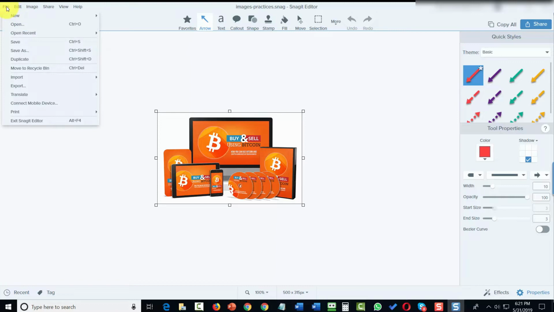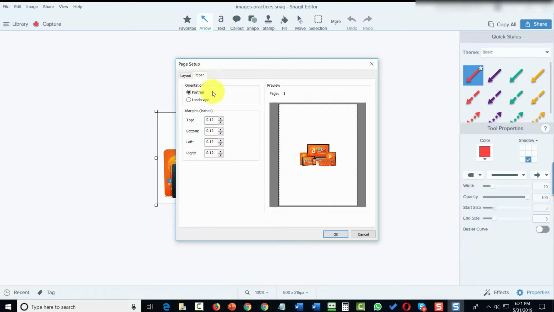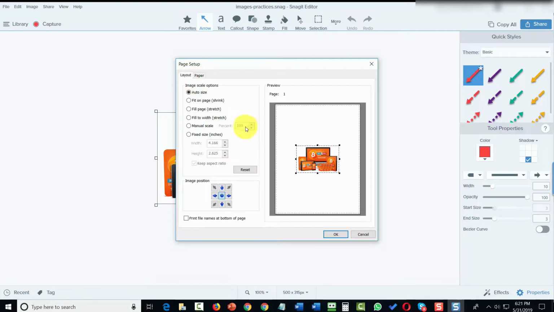Now, within the file command, there are two other areas that you're likely to use. First, if you go to the file command, you can print. And so you can print anything that you have in your current screen. What you'll want to do first is go to the page setup. And this is where you'll determine how you want your print to look. So for example, if you wanted to reposition the image, you want to determine what kind of paper you're going to print the image on, and then you're going to click OK.